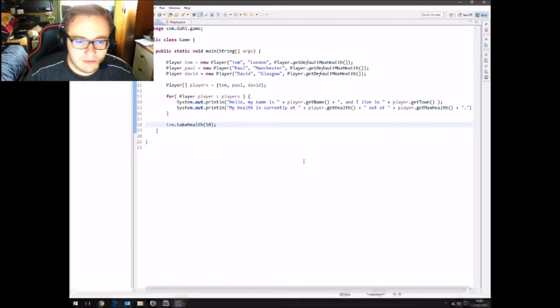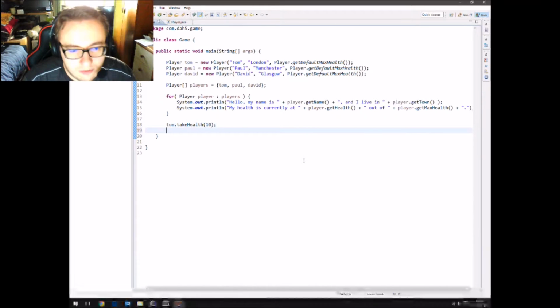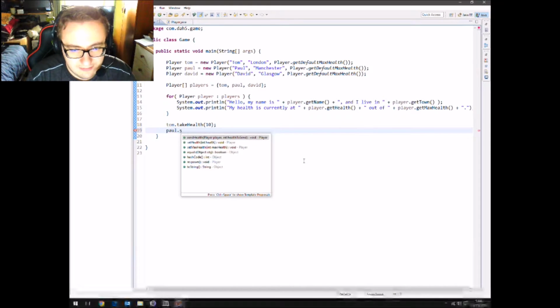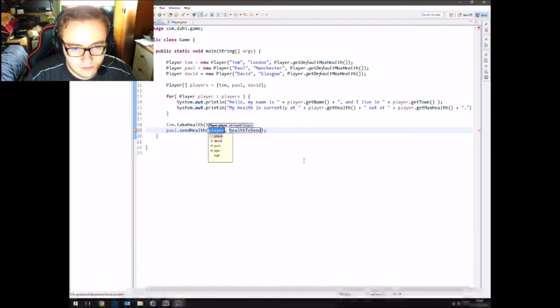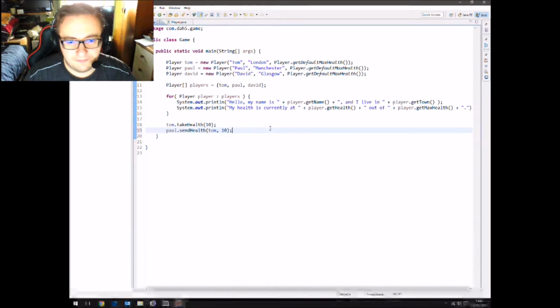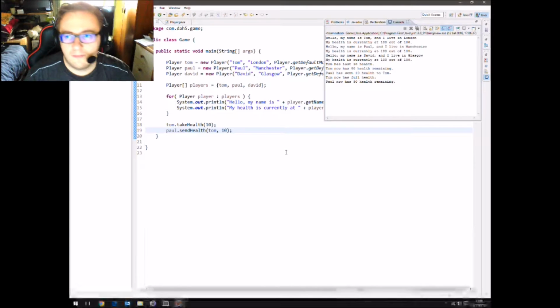Next, we're actually going to get one of Tom's friends. Tom's friend is Paul, and we're going to get Paul to send him some health. So Paul's going to send health to Tom, and he's going to send 10 health. And there you go.